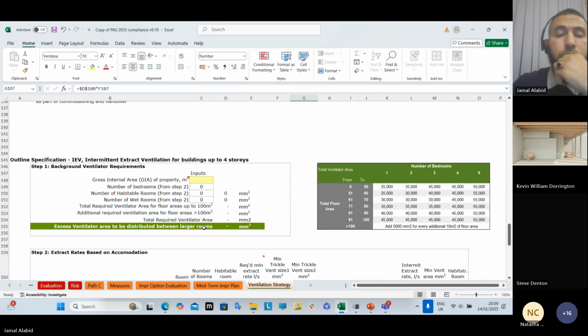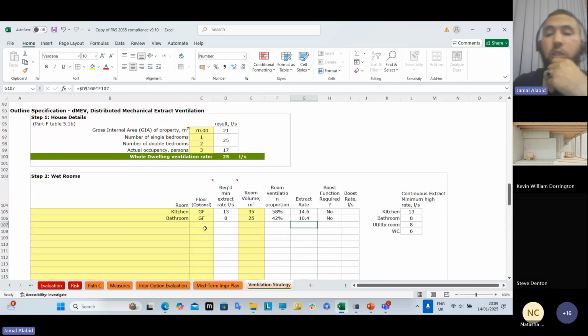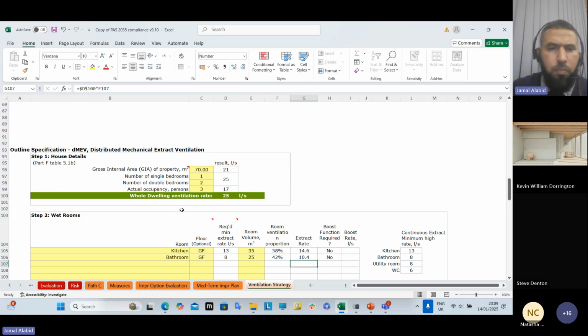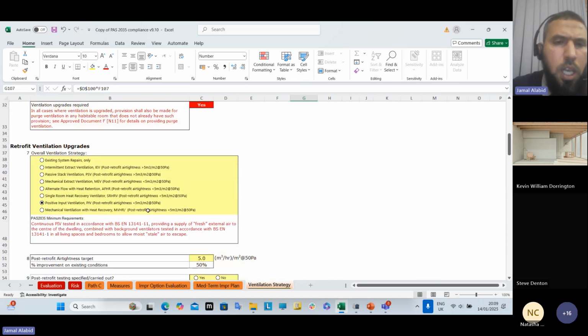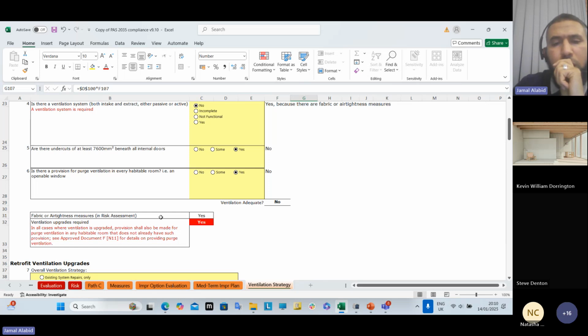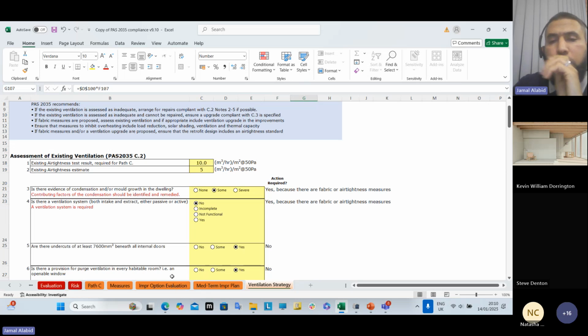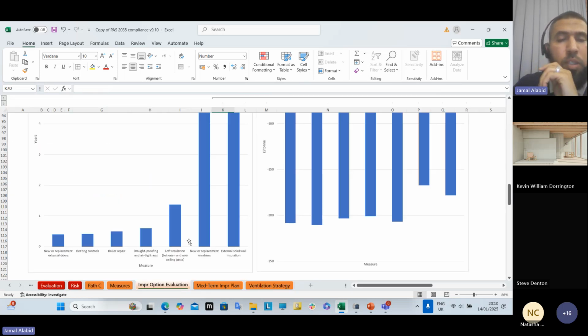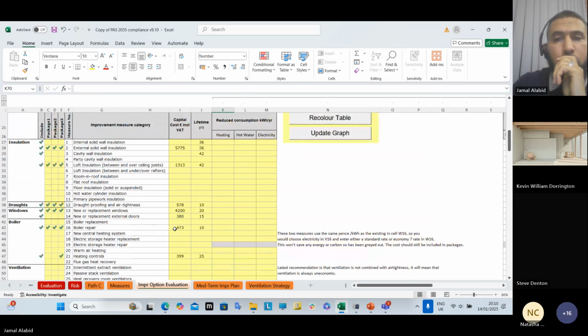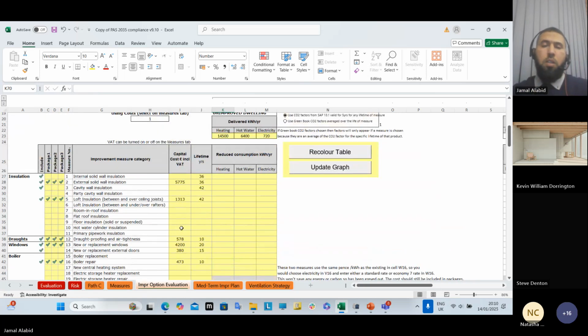I won't really go deeper into this. Ventilation is an interesting topic, but I don't think we can dig deeper into it. I hope that I gave an overview of the compliance document and probably the SAP, what information you need from the SAP that requires the software to give you accurate data or calculation.